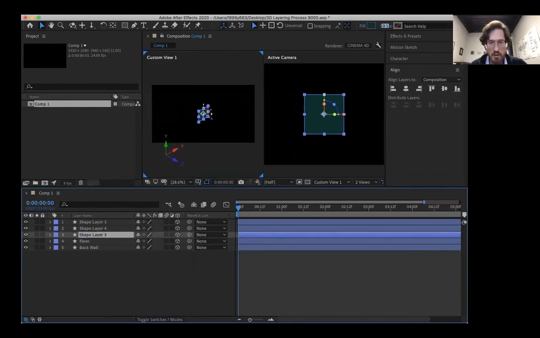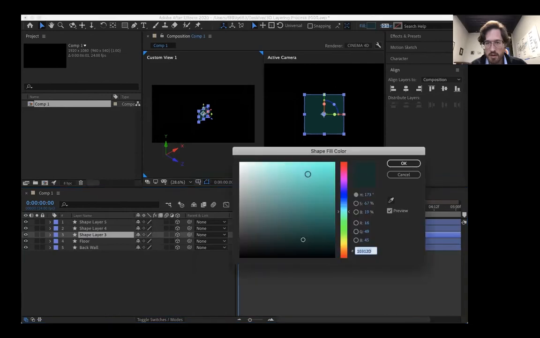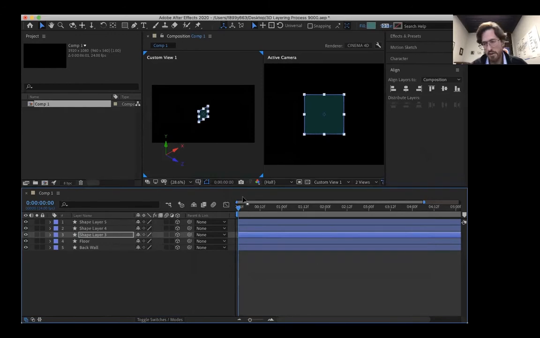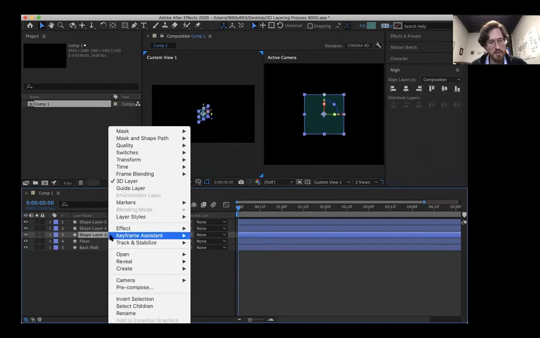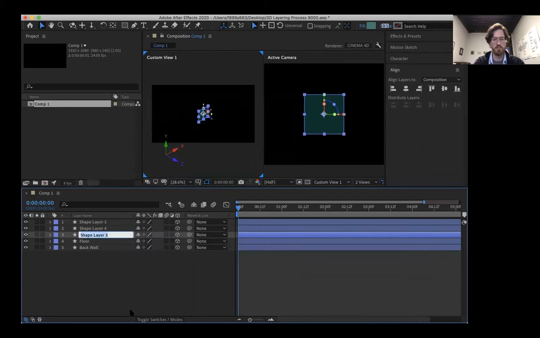The next one will be our left wall. So I'm going to also change the color of this one. We'll just make it a little bit more different. I'll try to do a monochromatic, greens, and let's change this one's name to be left wall.